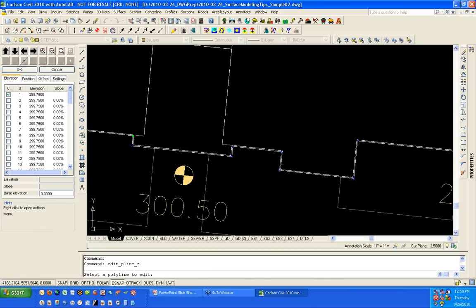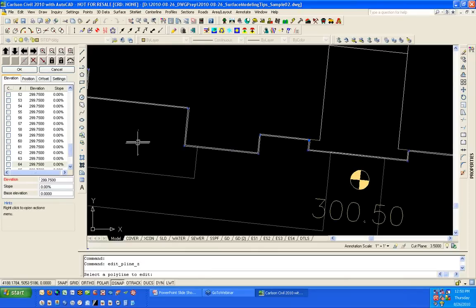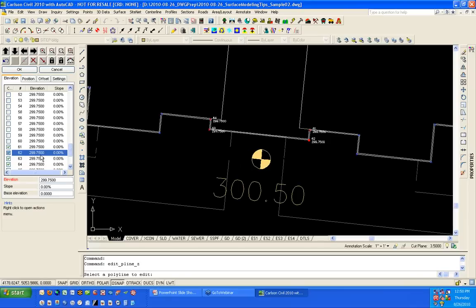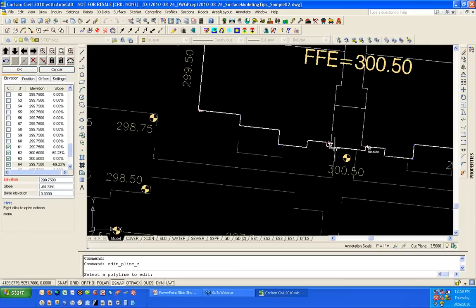So first, to find them, I'm going to just left pick here. Oops. Nope. There we go. So I left click on it, and it actually highlights it. So that's 64, and let's see, 63, 62, and 61. So those are the four that I'm going to be concerned with. So I'll now pick on number 62, and I'm going to make that elevation 300.50. And then 63, I'll select again, and that one's 300.50. So you can see what those new elevations are.